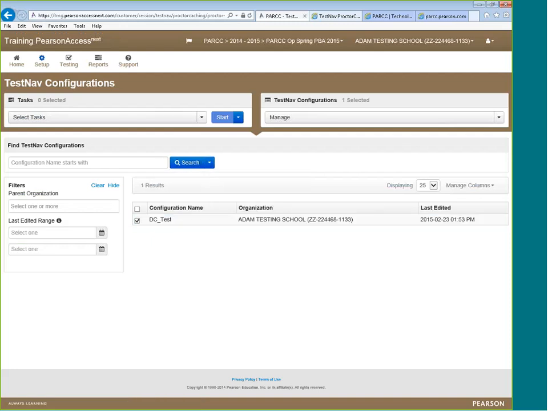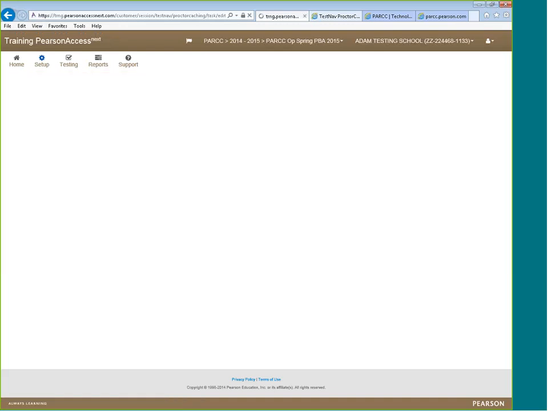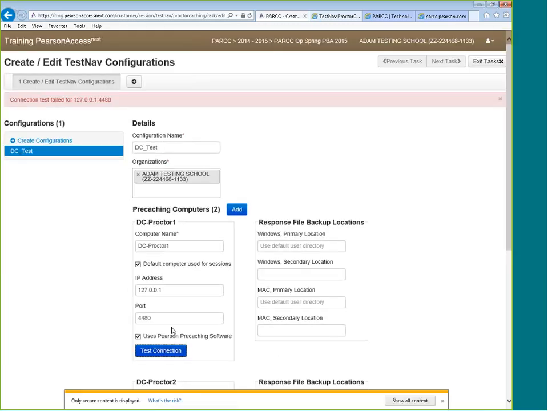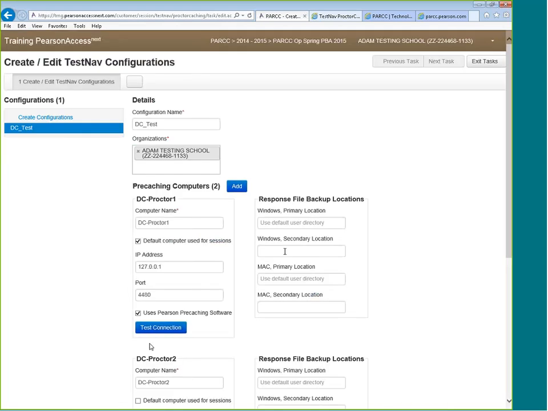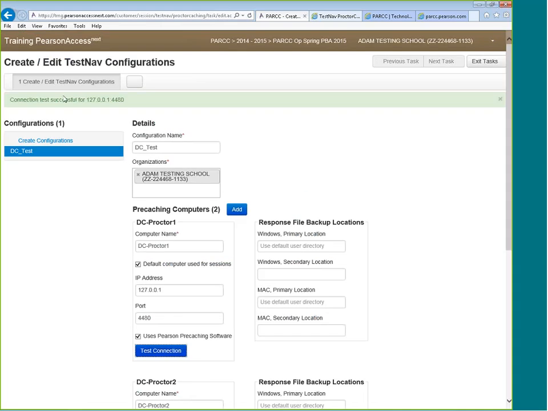I think I waited too long to click on it here. Why don't we get in there again and see if it lets me try. All right. So this time when I click on it, I'll get a real result, one way or the other. So I do have a successful connection to that address.